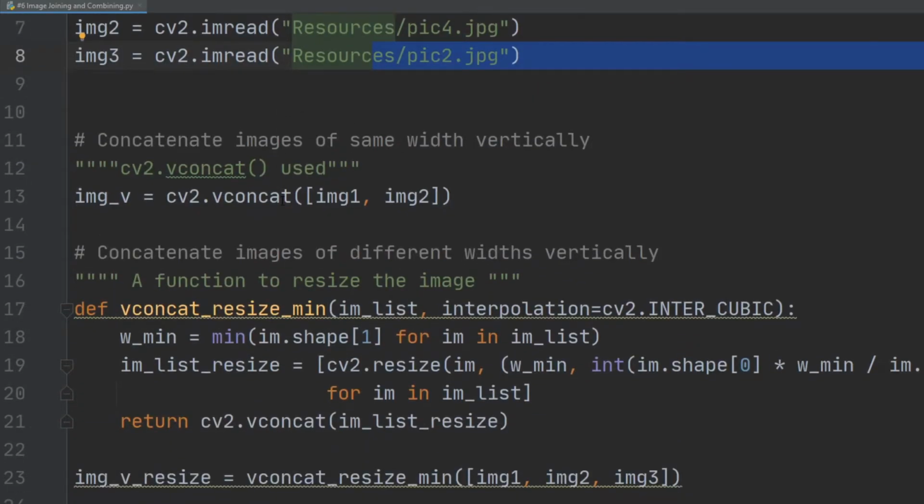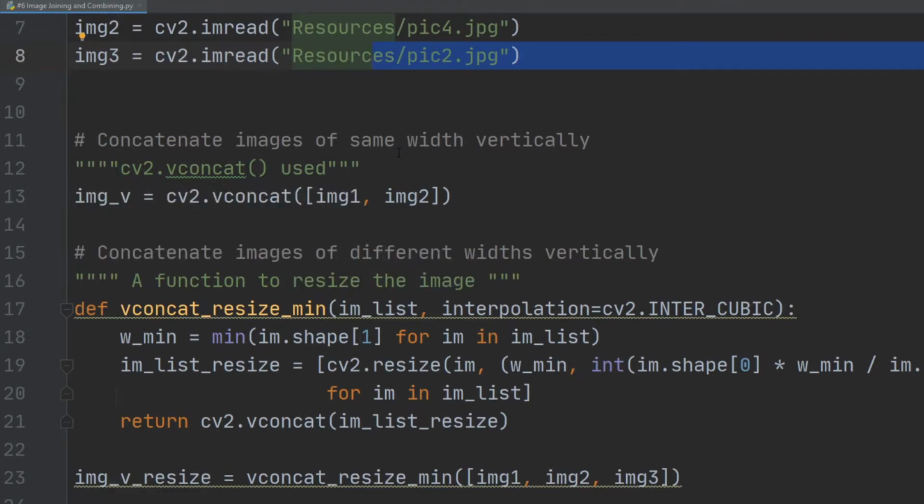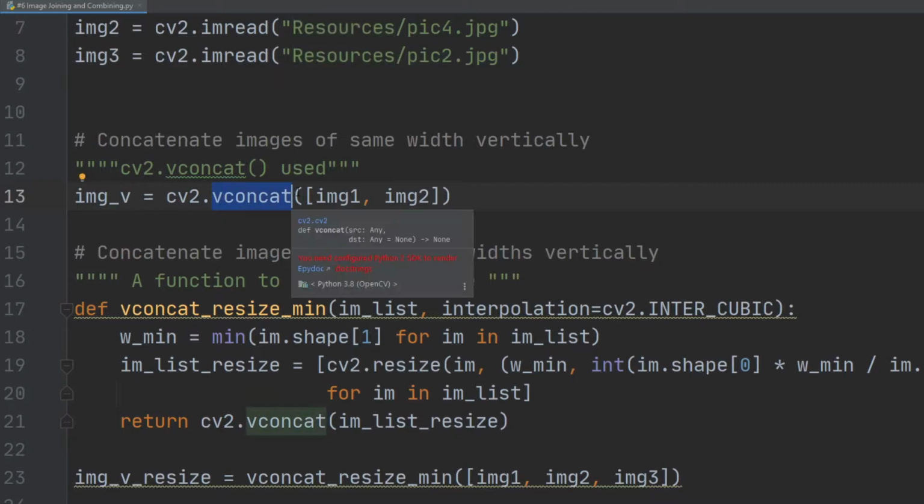First of all, we will be learning how we can concatenate or join images which have the same width vertically. To do that, we will be using the vconcat method. Here you simply call the vconcat method, which is present inside your OpenCV module, and pass the images that you want to concatenate vertically in the form of a list. After that, you can store the output in a variable. Here I have used the img_v variable.